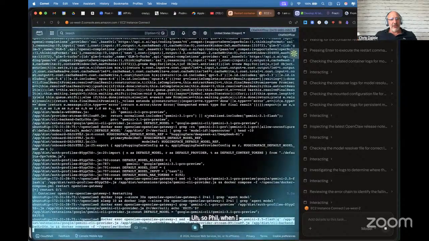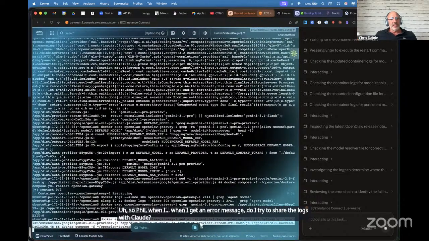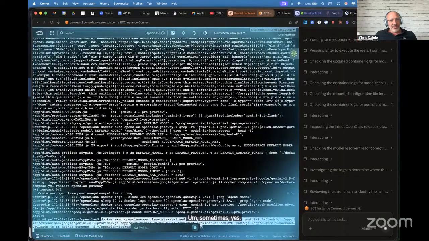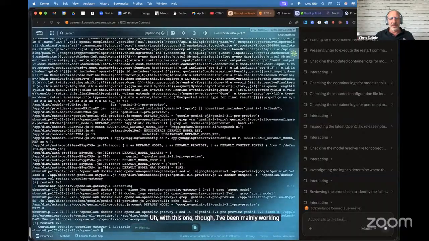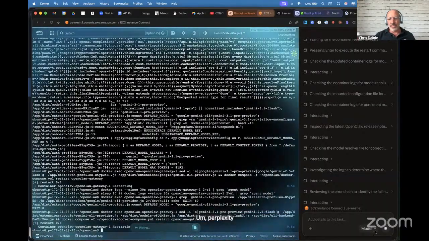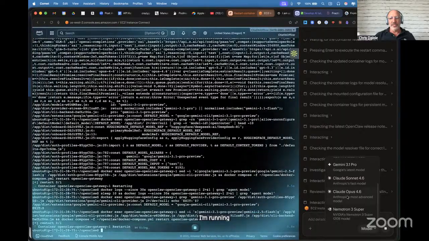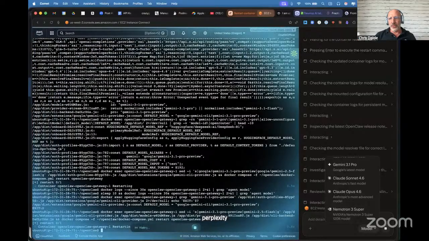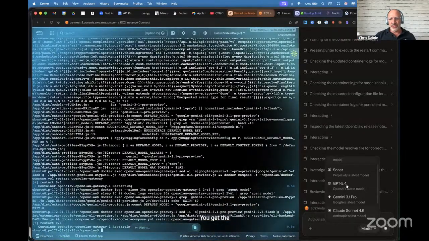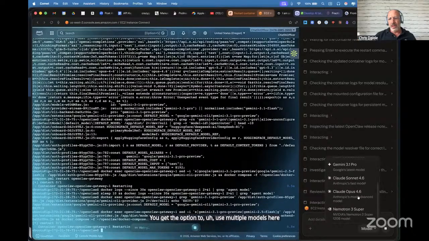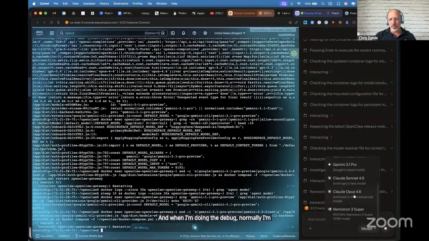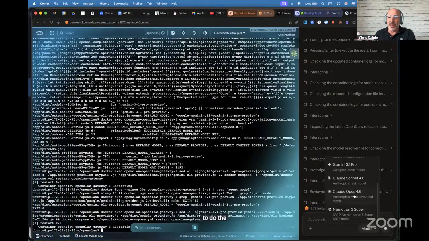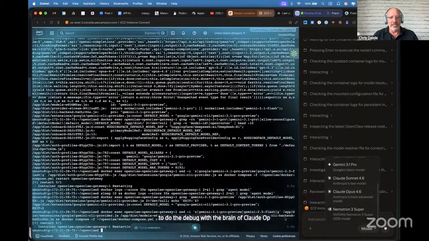So Phil, when I get an error message, do I try to share the logs with Claude to get another perspective? Sometimes, yes. With this one, though, I've been mainly working with Perplexity, and most of the time, I'm running Opus 4.6 on the debug stuff. So you can see in the Perplexity browser, if you use the assistant, you get the option to use multiple models here. And when I'm doing the debug, normally I'm on Claude Opus 4.6. Not necessarily the same thing, but I'm powering an agent to do the debug with the brain of Claude Opus 4.6.